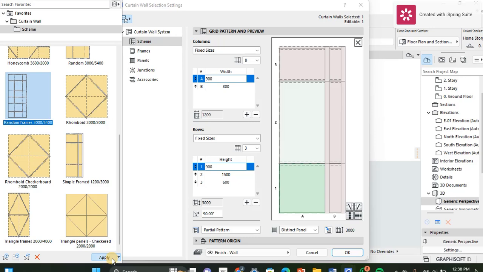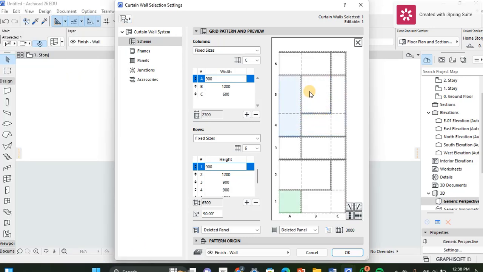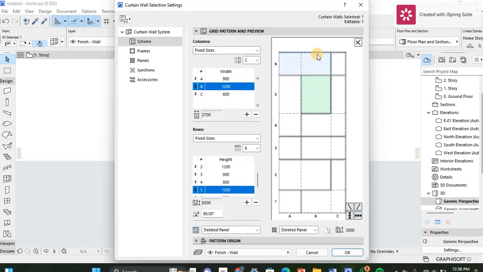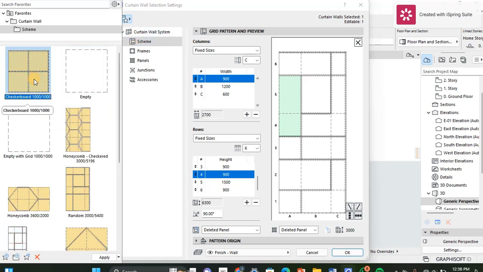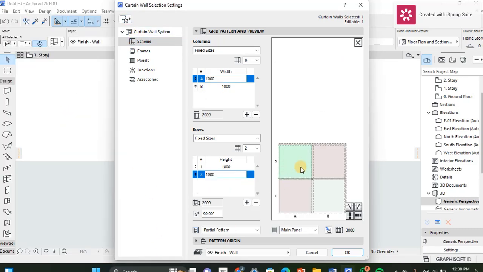Like for example, if I apply the random frame, you see it, you can now just design your frame the way you want it. You can just make sure each point has its own different measurements. So for me, I want to use the normal one, which is the checkered board, and I'm going to apply it. To fix it, I'm just going to make it a box like this. Actually, it has already done it for me. If I reapply it, it just makes the normal checkerboard.